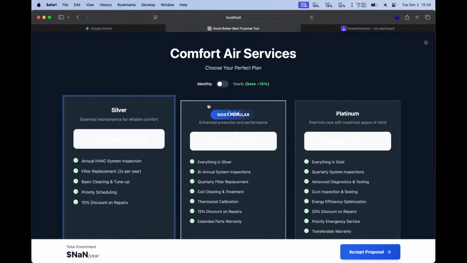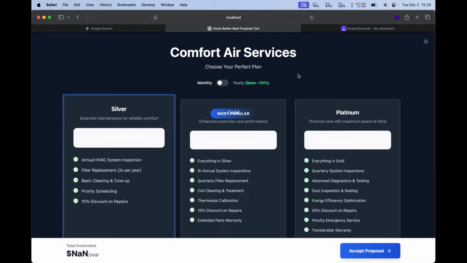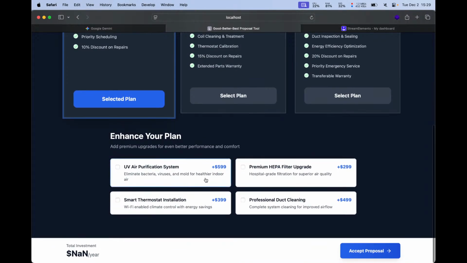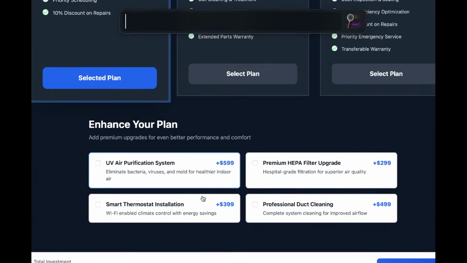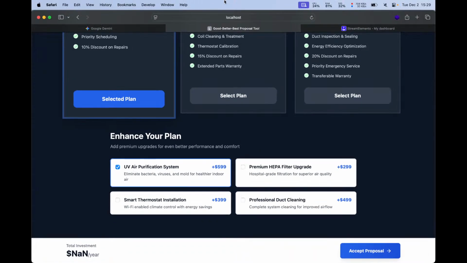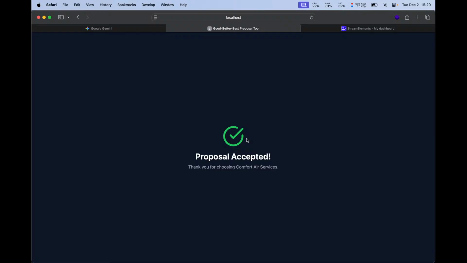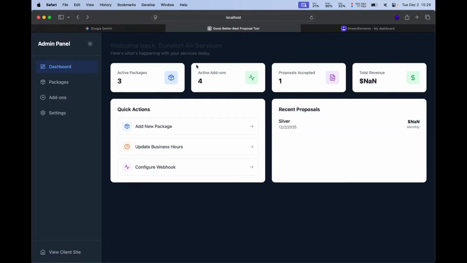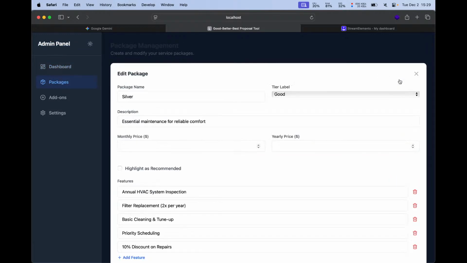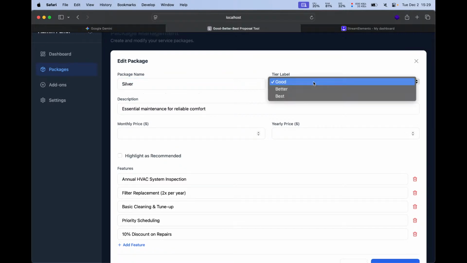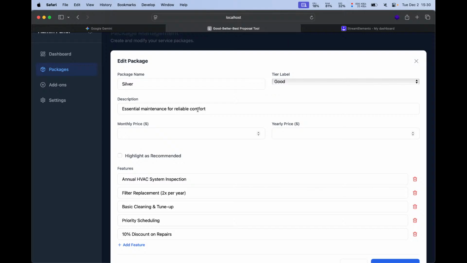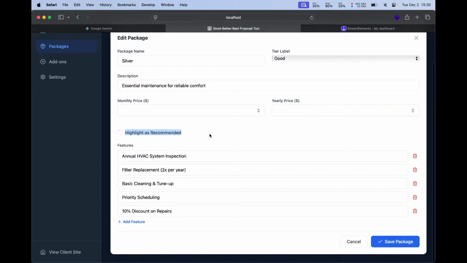Basically, the service provider would show them an iPad or whatever phone they have, and then boom, they could also add upsells, right? If they want to have this added, and boom, then they check out, and then that will be updated to their Go High Level account. And then as well as the admin panel, which the service provider will be able to go in and select what the name is, what the label is, obviously the description, the monthly price, yearly price. Choose which one is highlighted, but typically it's the middle one.